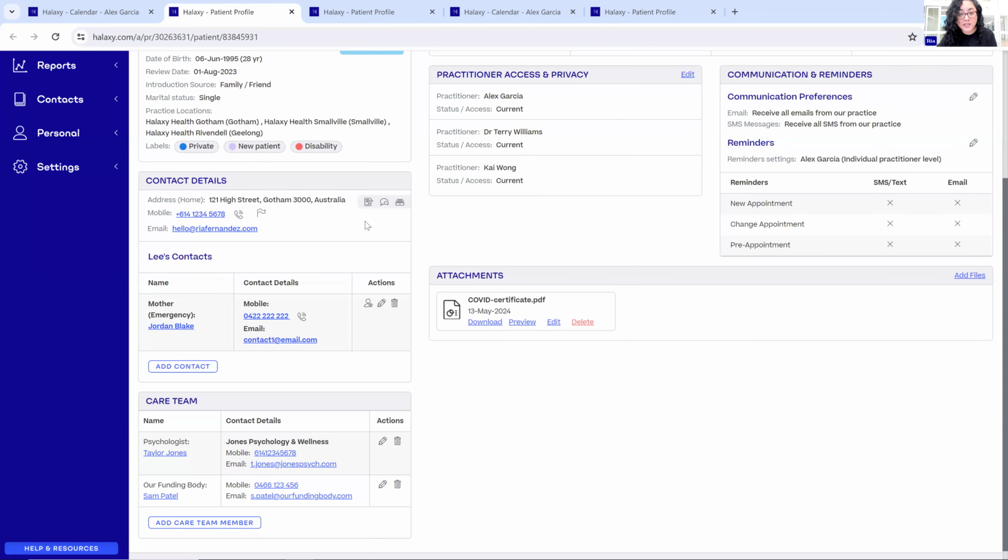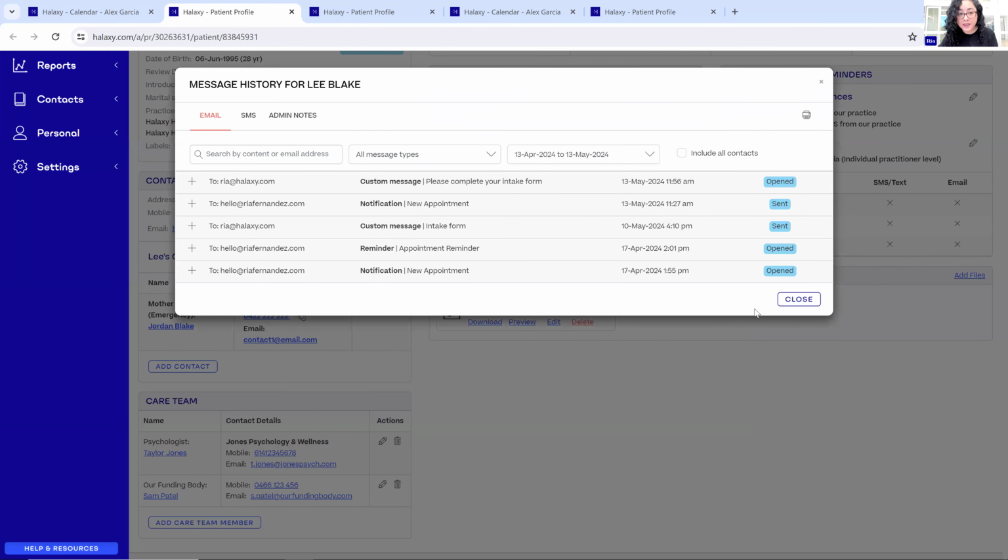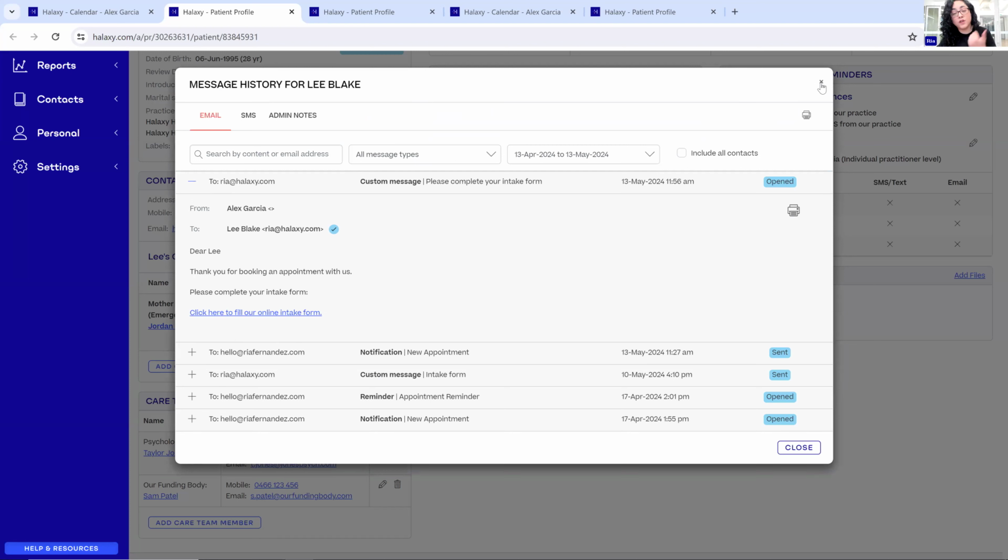This button here takes you to send the patient intake form. We'll get into this more later. The speech bubble icon, when you click that, takes you to the message history. So you have your email and SMS history. It shows all the emails that you've sent to them. If you've already sent them their invoice, a reminder, or any one-off emails, you'll see it here.